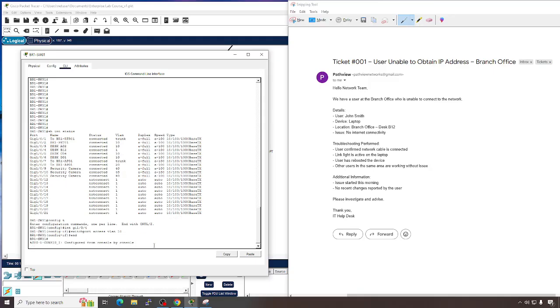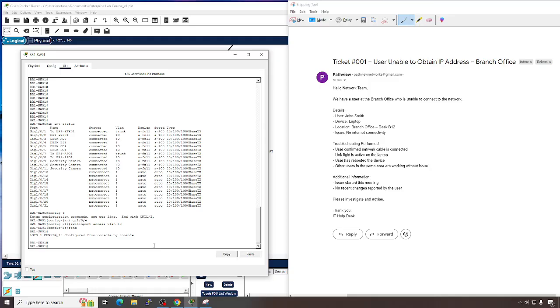In the ticket, it said the issue started this morning, which stands out to me as well, because there might have been an issue at night. Maybe there was an upgrade on the switch or a power surge, and the switch rebooted, and the engineer that configured this switch previously may have not saved the port configuration or the last change. So when the switch came back online, it rebooted with the previous configuration. That's maybe the reason why John Smith's computer was not configured to the correct VLAN.